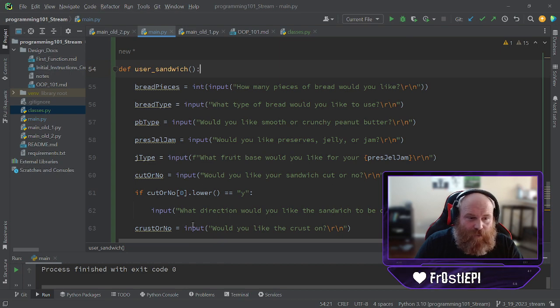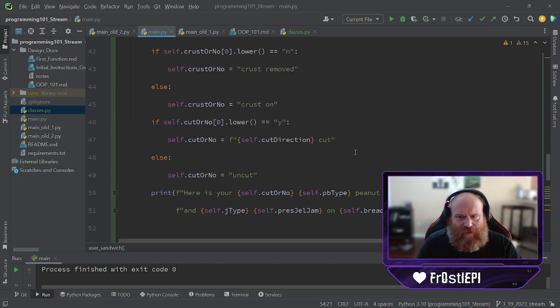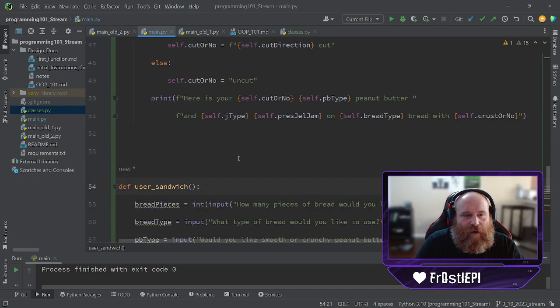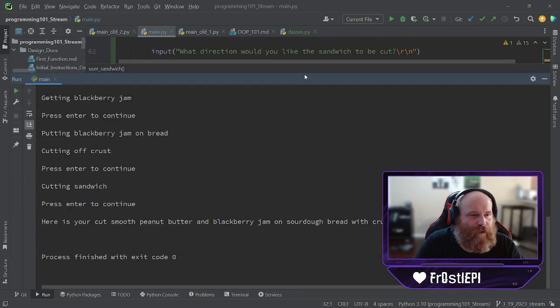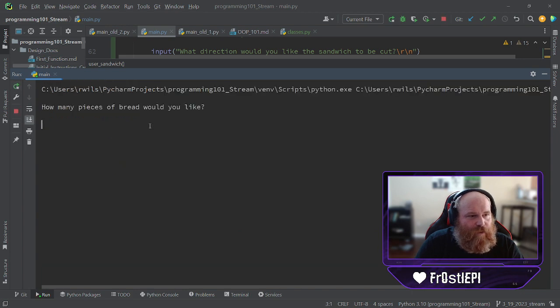We're also going to make the output of the cut direction a little bit easier by, instead of just changing it to cut if it was supposed to be cut, we're going to actually put the direction directly in here. So now, if everything's working properly, when we go back through this, all right, roadside, this one is specifically for you. Let's not use an entire store's worth of bread, but how many pieces of bread would you like?